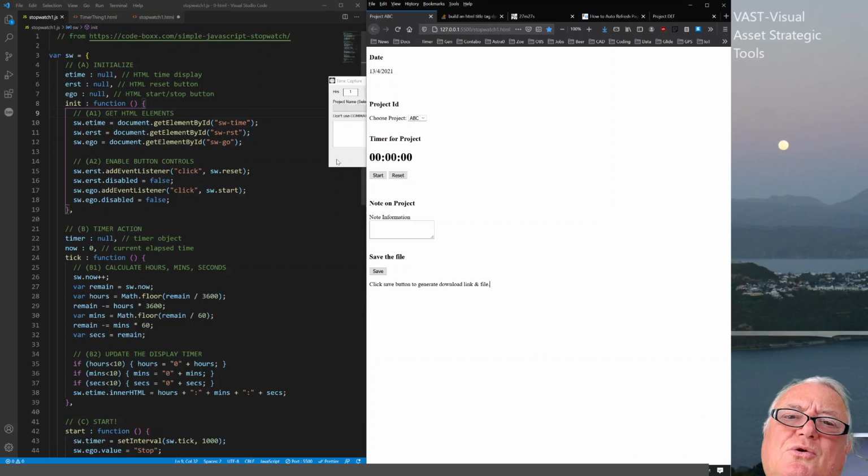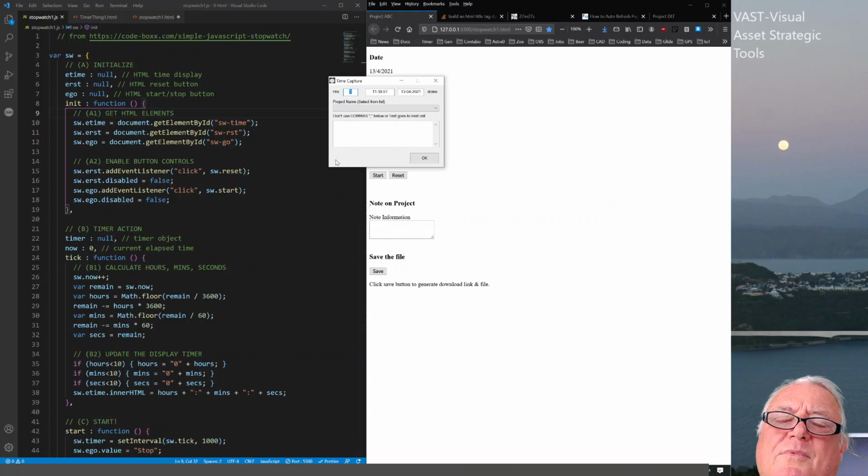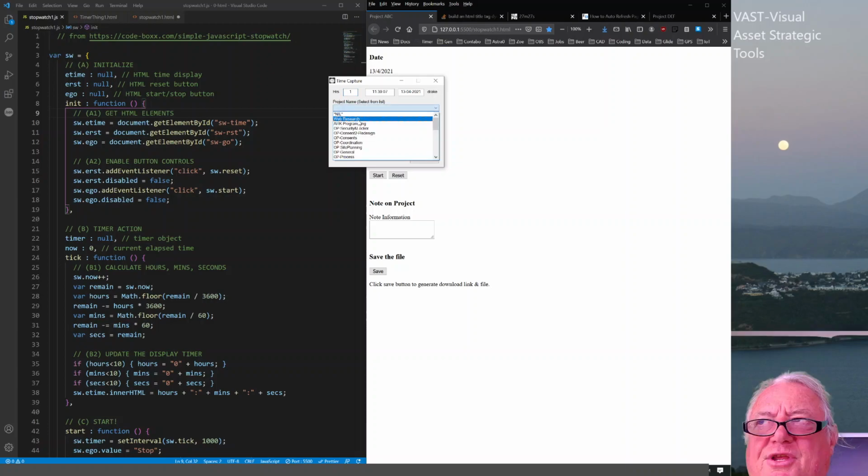I just want to talk to you about the time capture thing. I did this one with all the hotkeys, which was a time capture where you can actually download this one here. It's an executable. I'm going to choose this project. You can choose your own project that you do. I'm going to allocate 2 hours to it, and then I'm going to make a note.